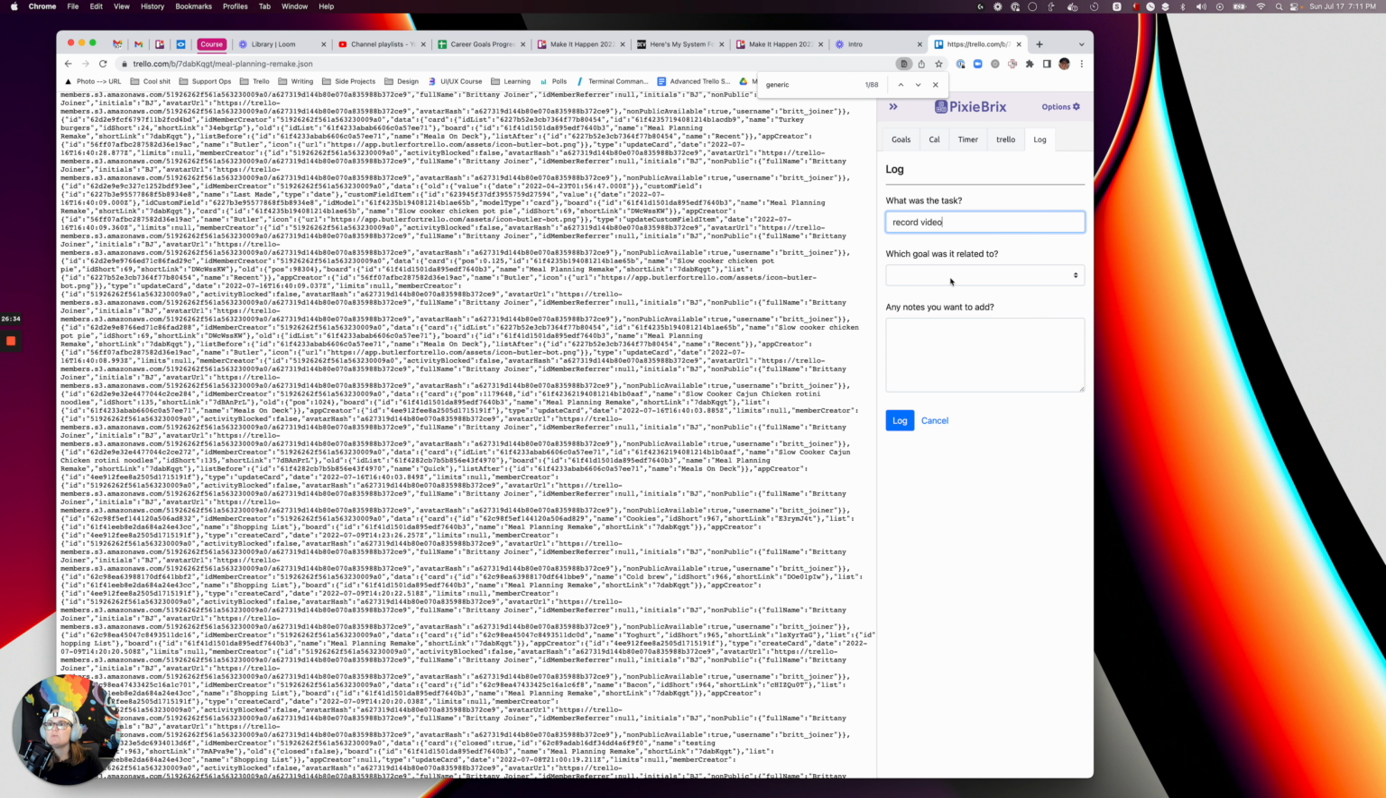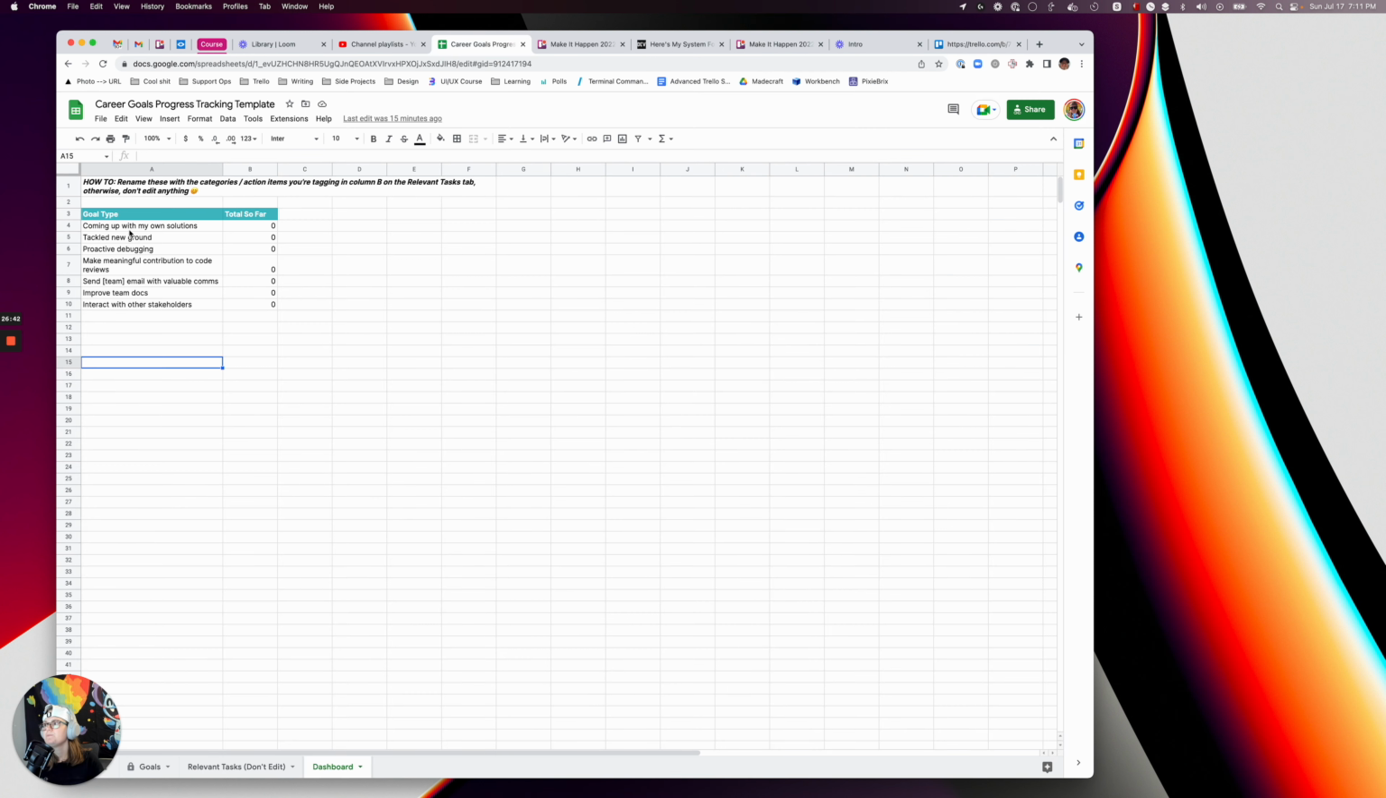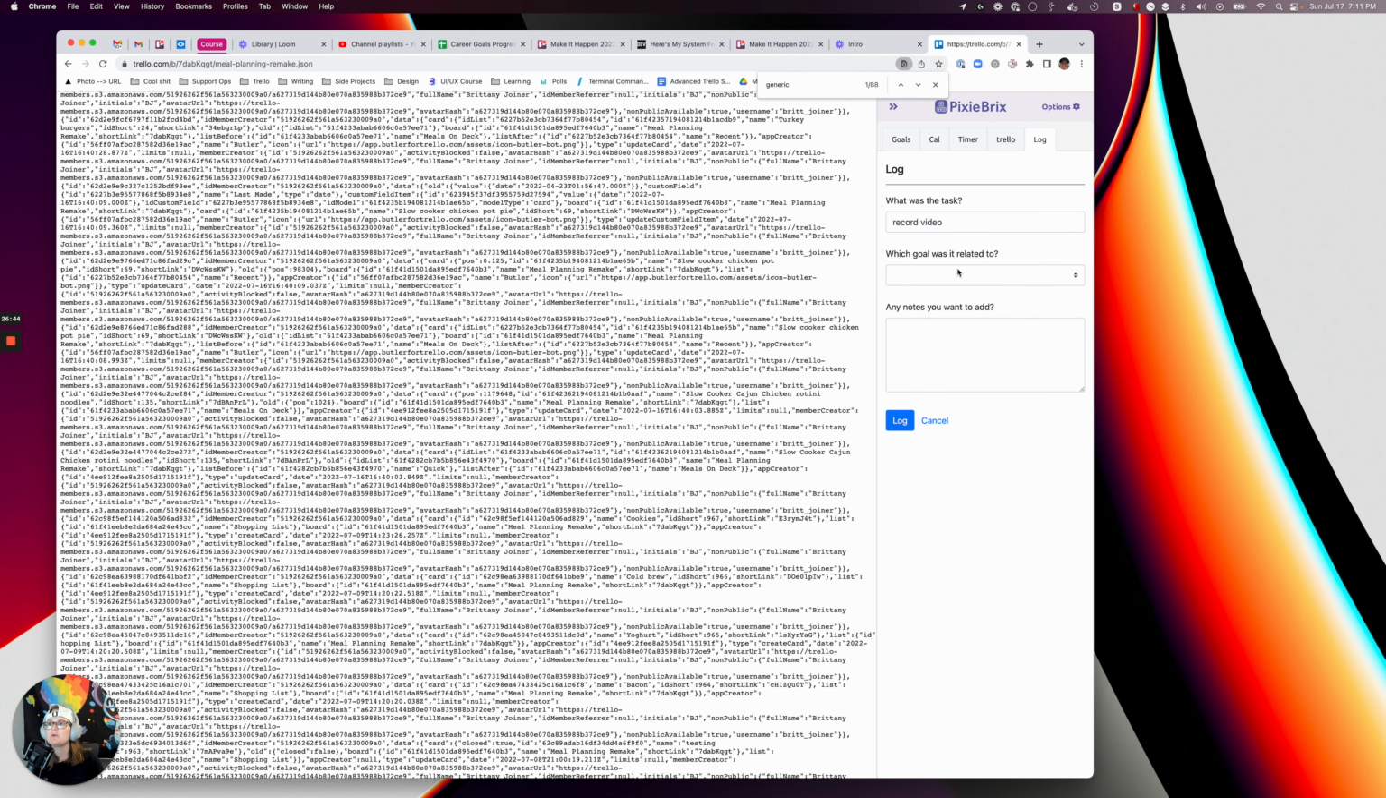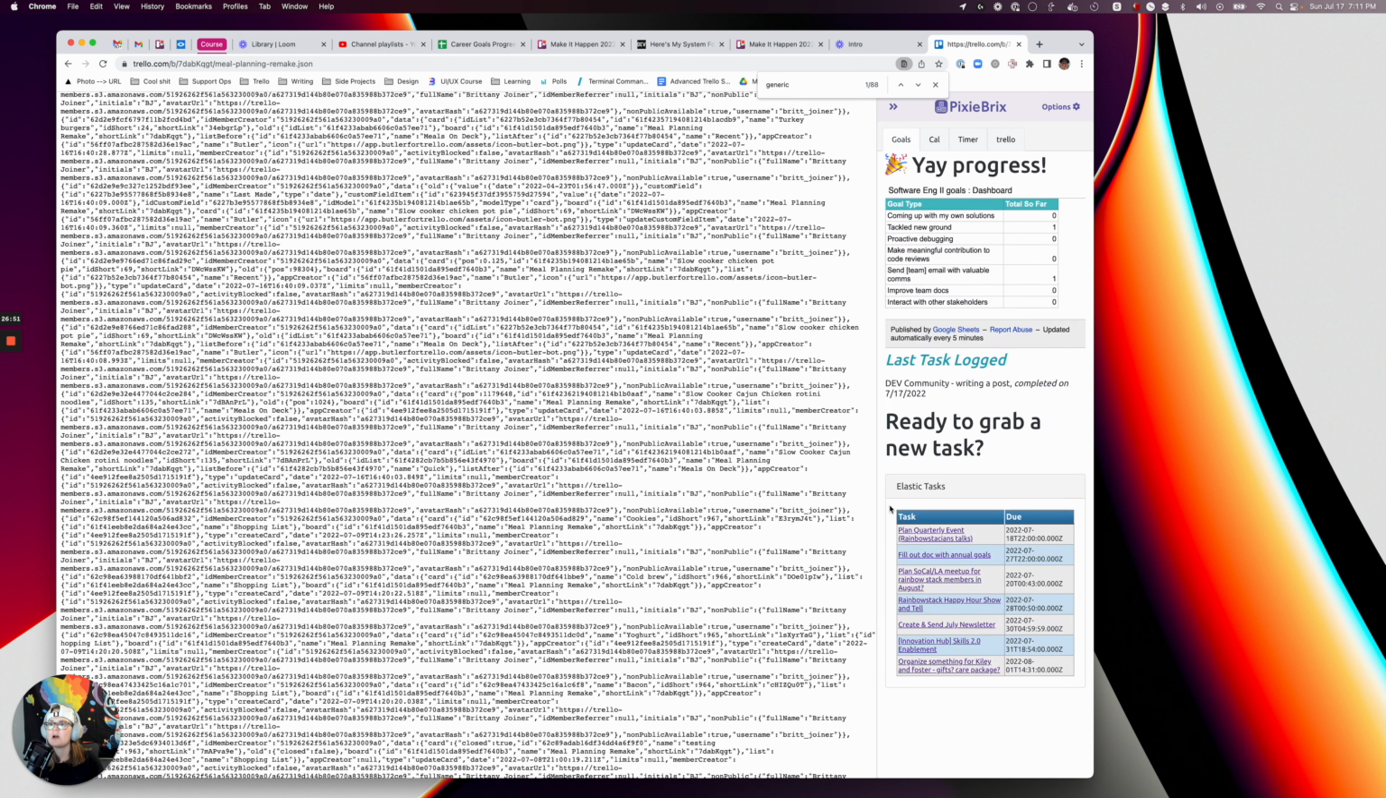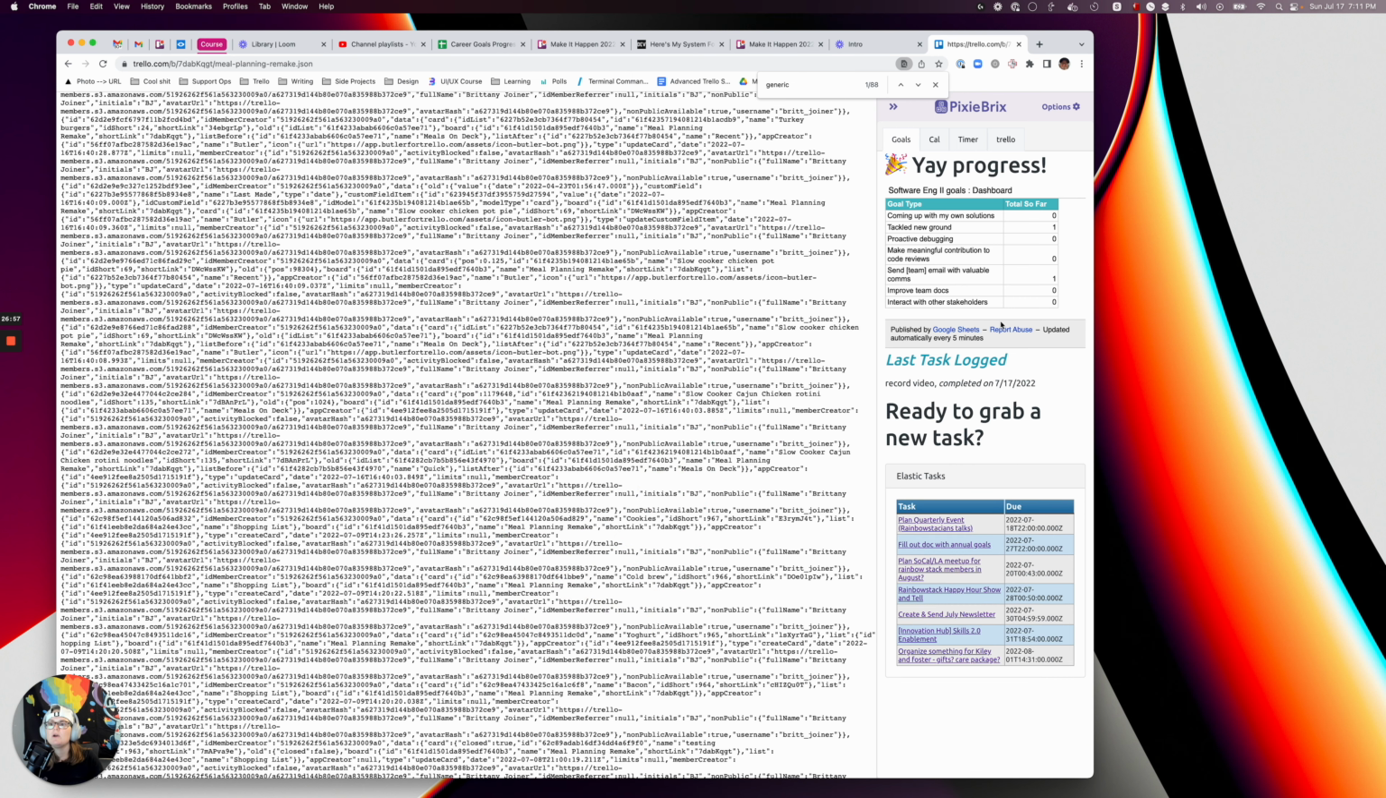I can say which goal it was related to, and this is where we'll have a drop-down menu that, notice, these all match exactly what we put in that spreadsheet over here. I'll show you how we create that in a minute. Tackle new round, and I can add any notes here, and I hit log, and it sprays some confetti, and it takes me to this page over here, the side panel that we just built.